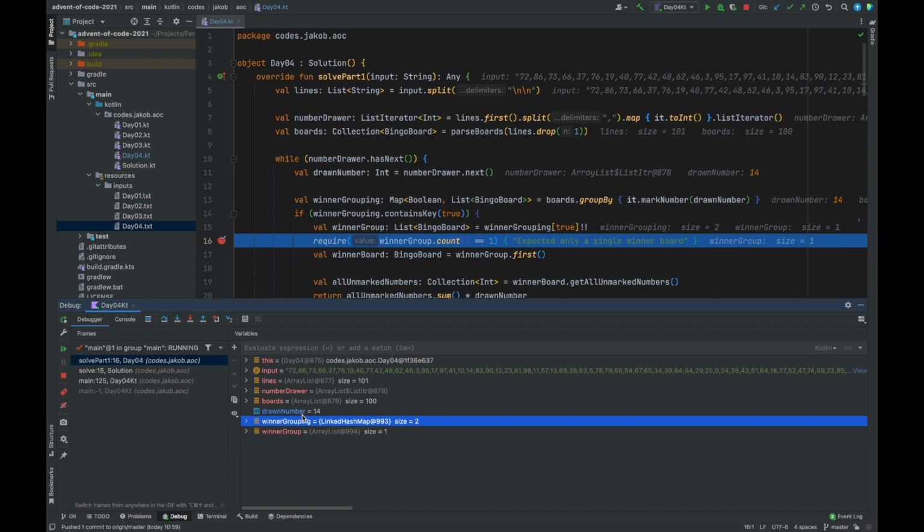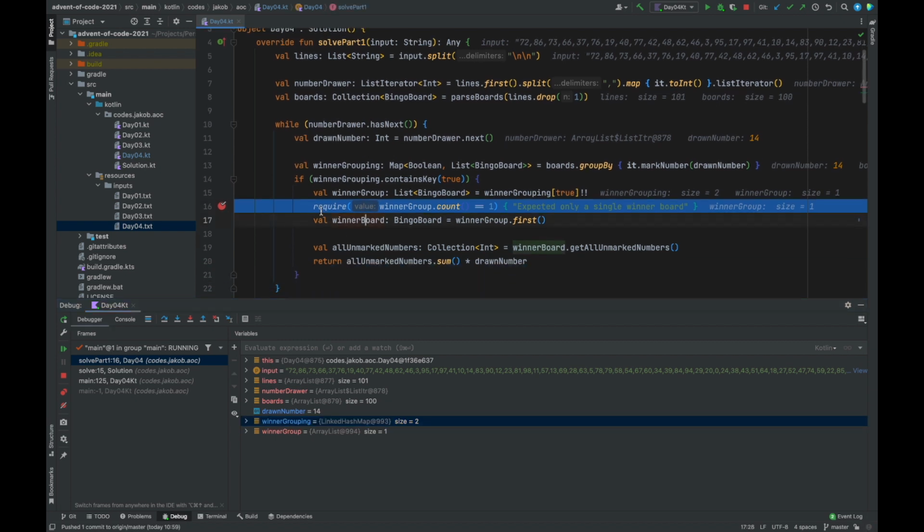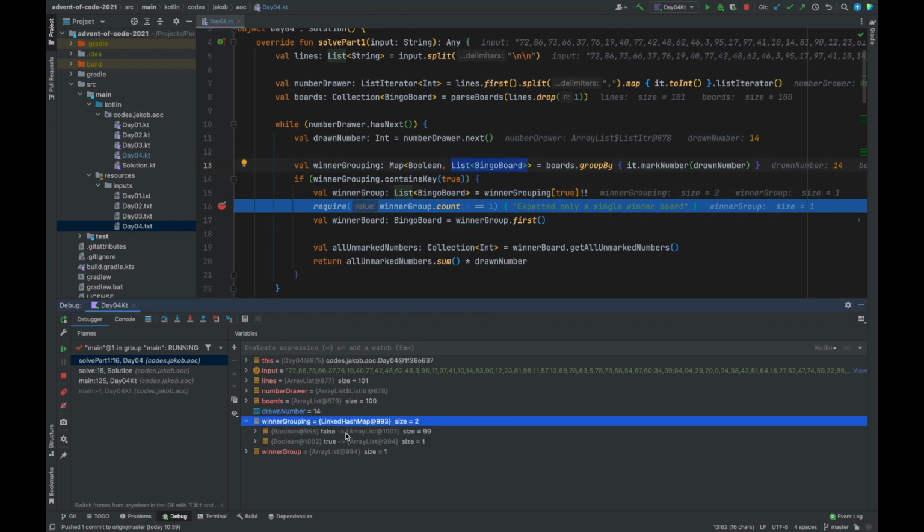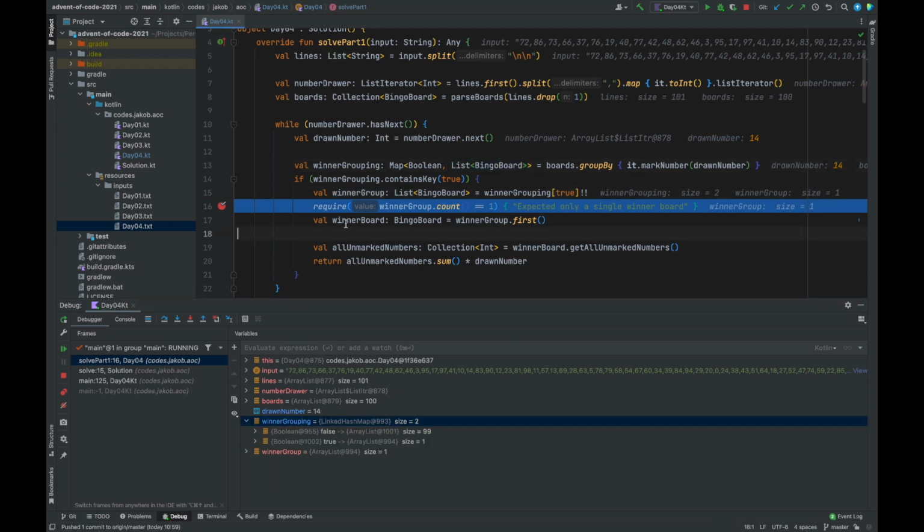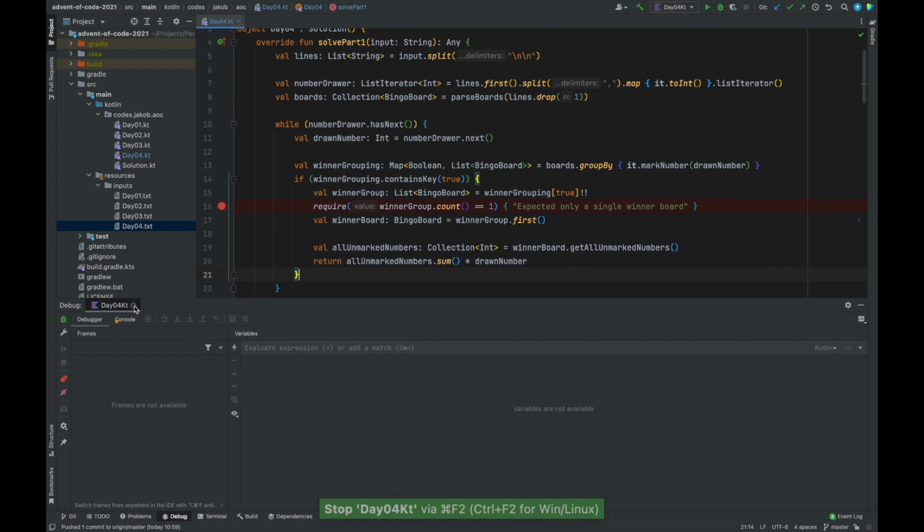And now I simply do a check right here that our winner group, so the one that this list right here, is only a single element, because otherwise we have two winners, which is not expected. So we check this right here with the require, which would throw an exception if it wouldn't, and then we just get the first one out of the group, which is then the winning one.